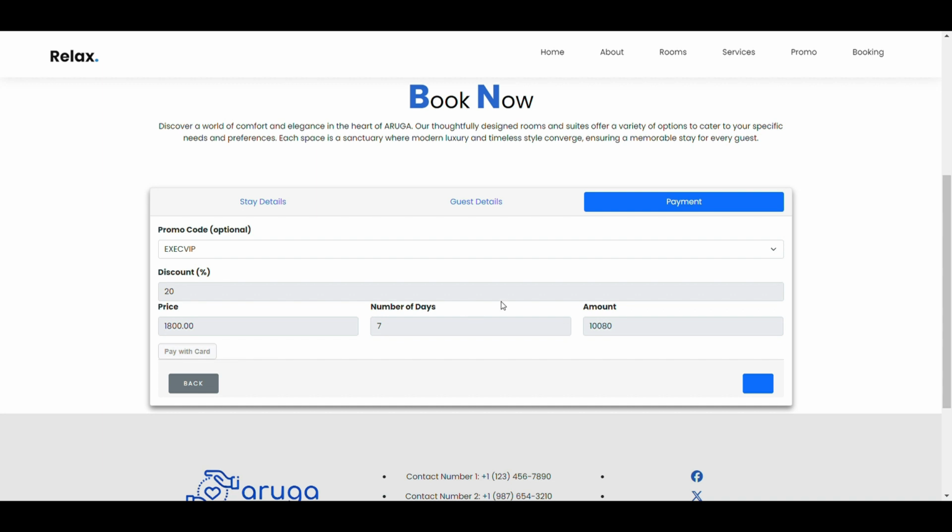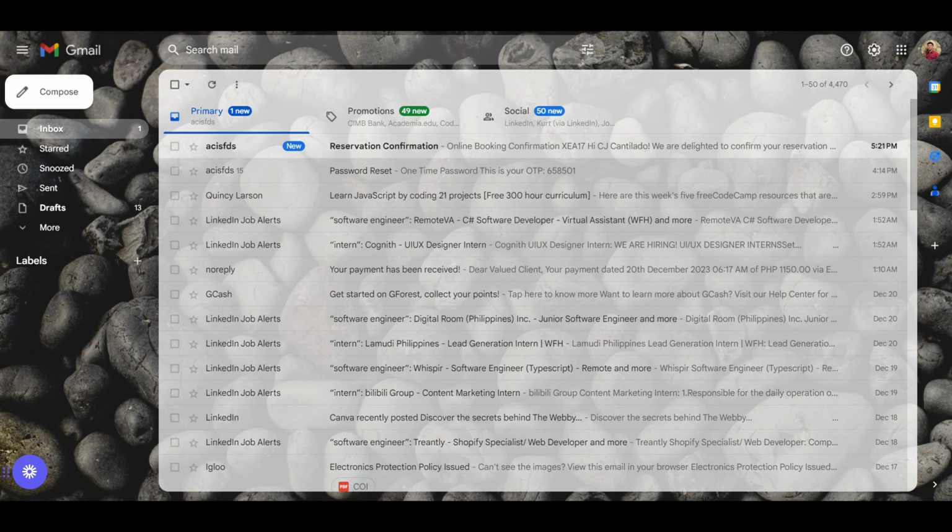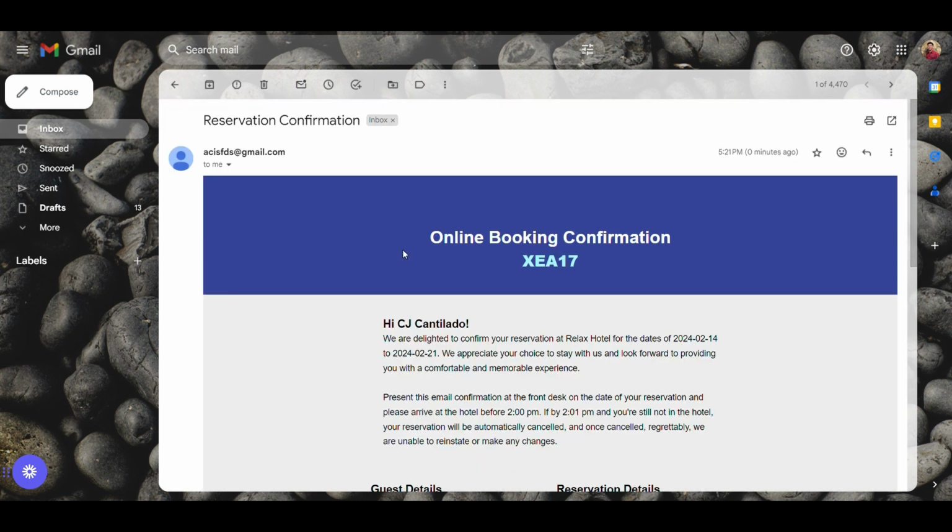Upon successful reservation, you'll see a success message: Reservation complete. Please check your email for your confirmation. Thank you. Then check your email. There should be a reservation confirmation sent to your email. This is your reservation ID.